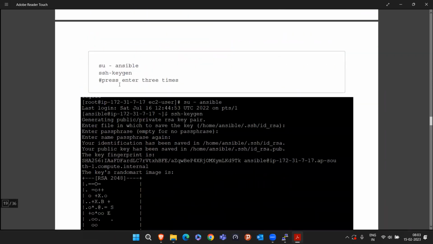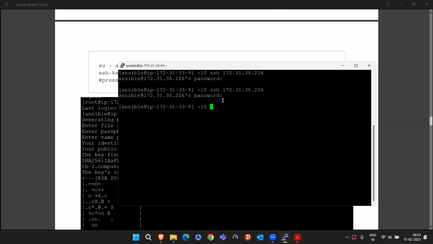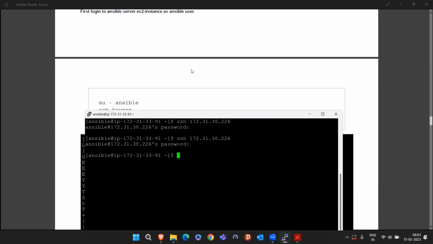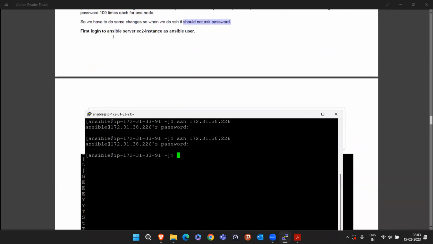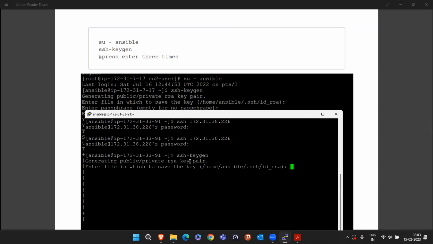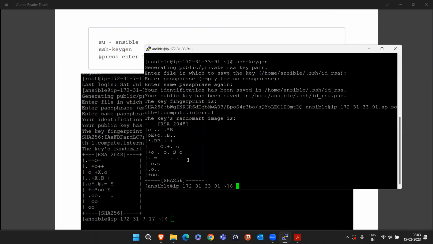To do this, you have to become the master. You go to the master and become the Ansible user: switch user dash Ansible in the master machine. See here I have done the login. First, you have to log into the Ansible server. Ansible server is basically the master server, and here you have to run the command ssh-keygen. Simply run this. It asks you something. Simply keep pressing enter, enter, enter. That's all. You have to press enter 3 times, and you'll see this type of output is generated.